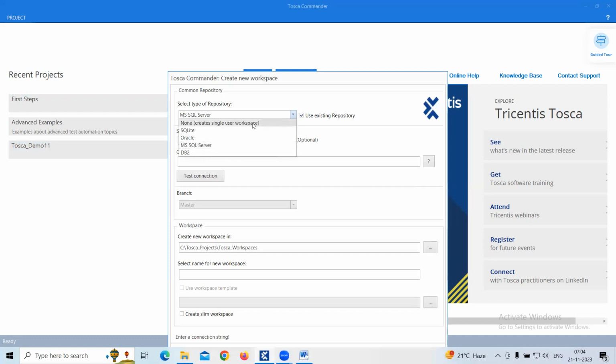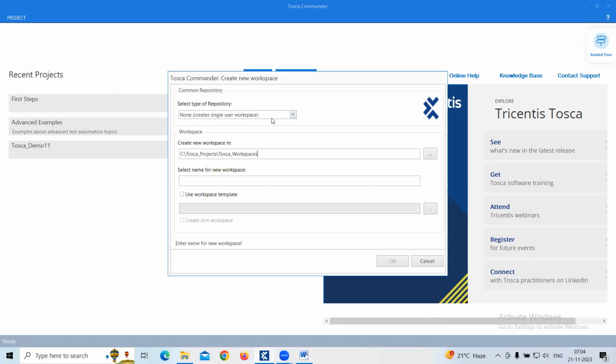First, I will tell you what is the use of single user workspace. The single user workspace is designed to learn Tosca. This workspace can be useful for only one user, okay, for your testing purpose, for your training purpose. So if you click on the single user workspace, you can see where the workspace is going to be created in your local machine. Tosca Commander is in your local machine, so obviously the workspace is going to be created in your local machine at this path.